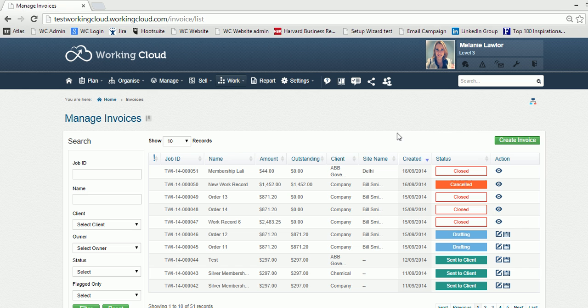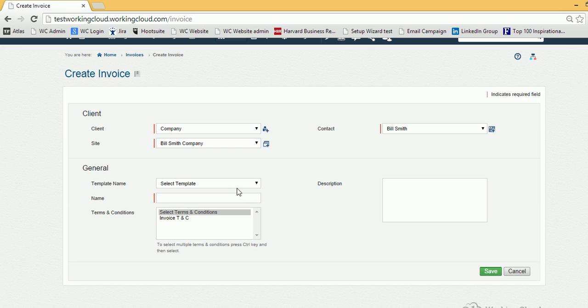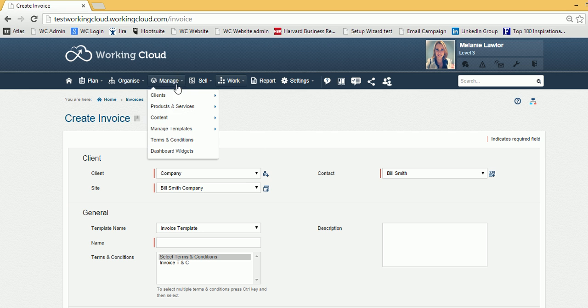First of all, we're going to have a look at creating a new invoice. So click Create Invoice. Select the client, select the site, and select the contact. Now you can add a new client, a new site, or a new contact by clicking on these icons here. Now we need to select the template. To edit or add new templates, go to Manage, Manage Templates, and click on Invoice Templates.